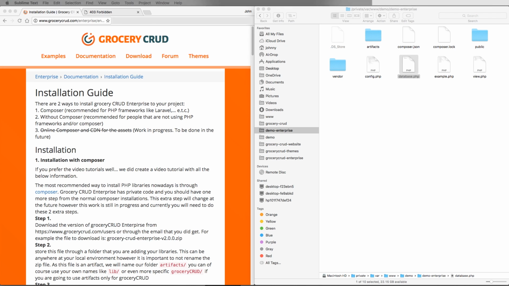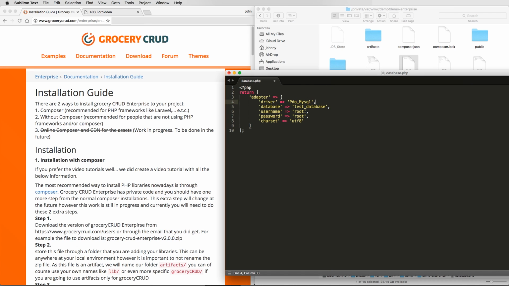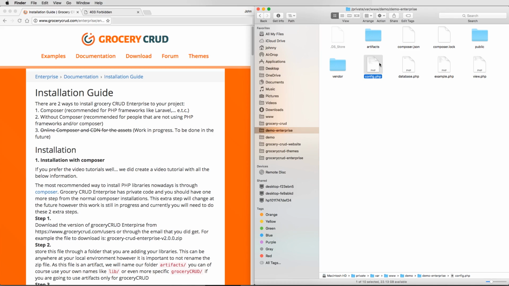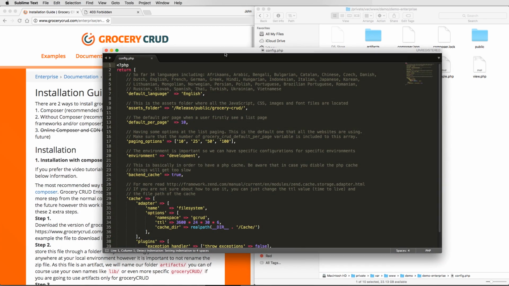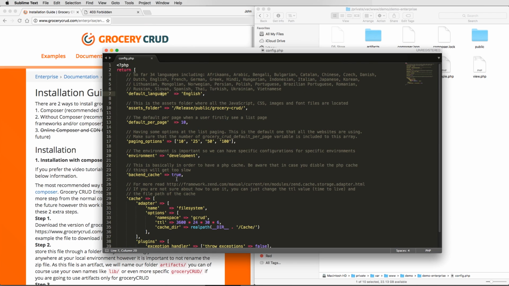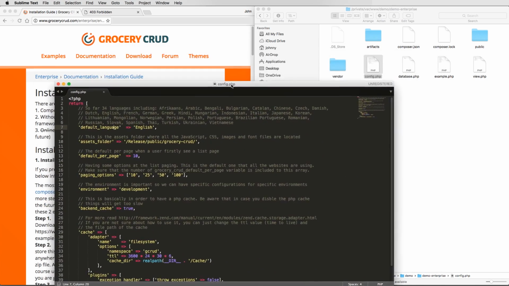So let's go and see what we have at the database. So at the database we have basic configuration for our database. Currently I'm having my test database that has some default username and password. And then we have the configuration, which is very similar to Grocery CRUD Community Edition. So we have some standard settings, default language, default per page, and many other things.